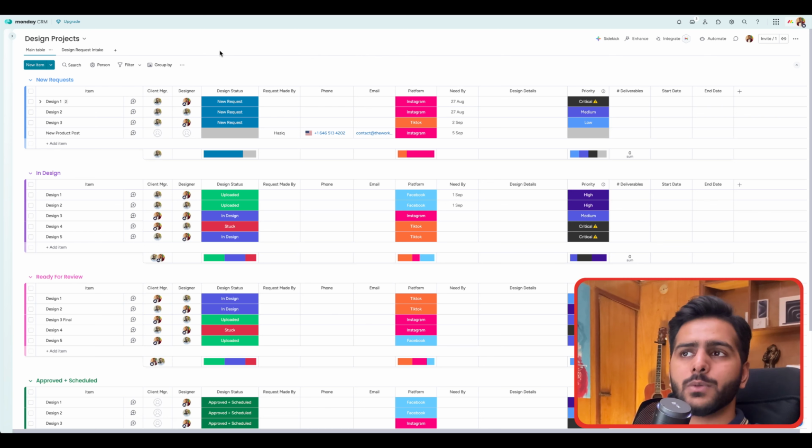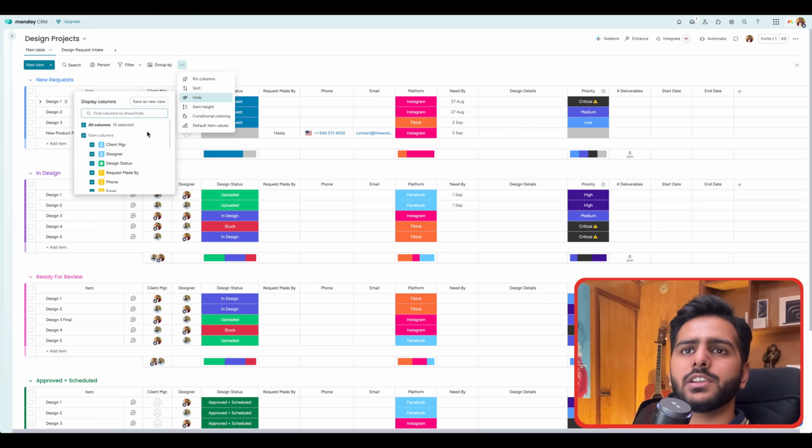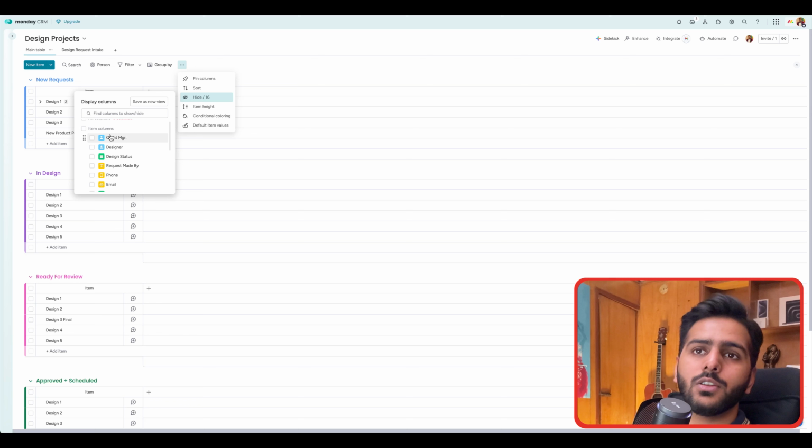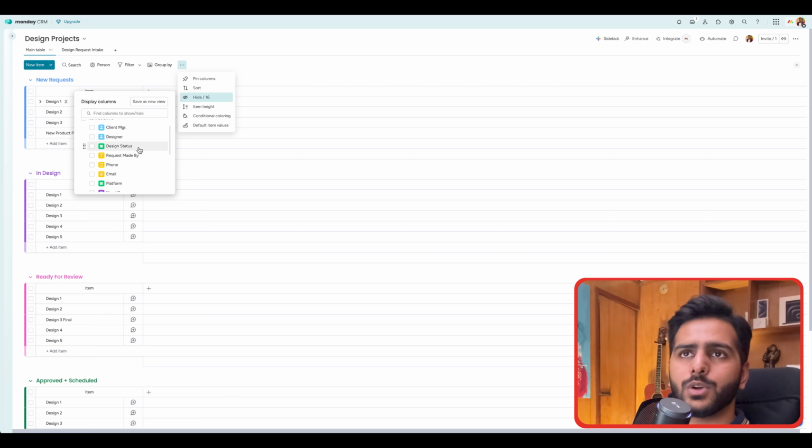So the first thing that we want to do is to go ahead and filter all the columns in this board to show us only the columns that were filled out when the design request was made, meaning all the columns that were filled out from the client's end. So we'll go to the filter options here that we saw earlier. We'll hide all the columns, and then we'll choose the ones that were filled out by the client himself.